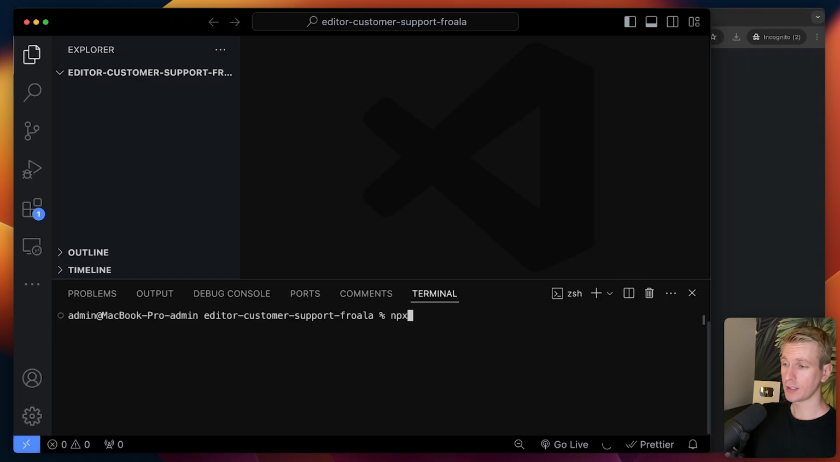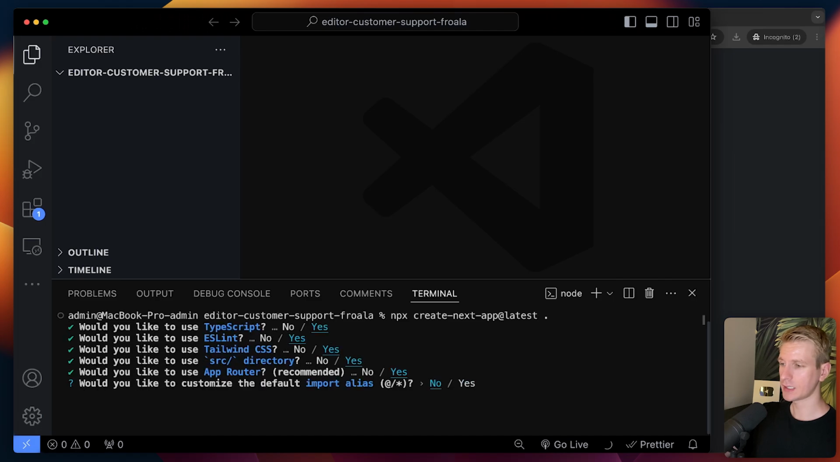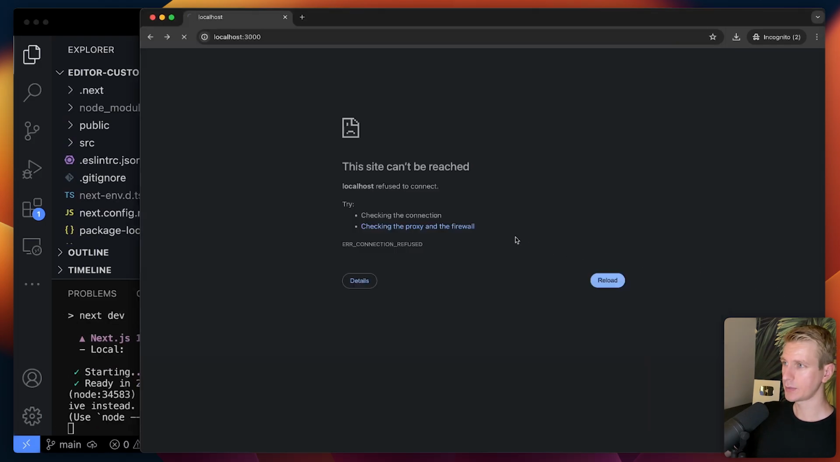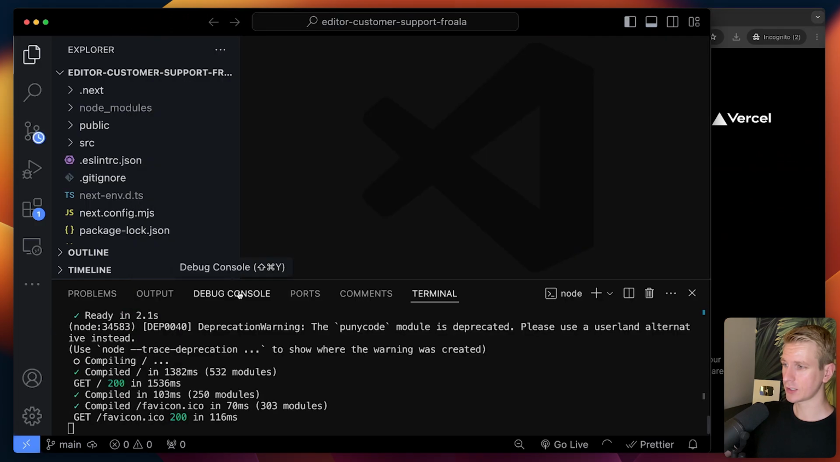Okay, so I'm just going to create a new Next.js project. I'm using Next.js because we have some backend functionality as well that we'll take a look at. I'll just take the latest and I want to install it in the current directory. I will say yes everywhere. Okay, and then let's actually run this. Okay, and then here, let me refresh. So now we have a standard Next.js boilerplate.